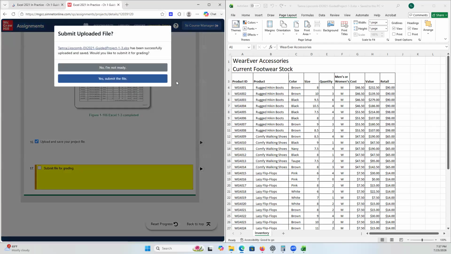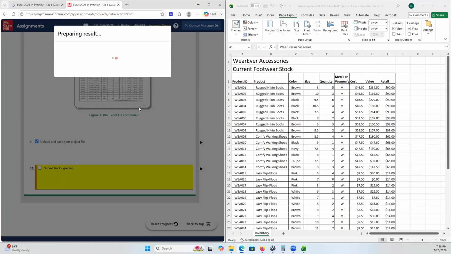There we go. This is the situation you should get. You should get a message that says that this has been successfully uploaded and saved. And it says, would you like to submit it for grading? In my case, yes, I'm ready to submit this file because I am finished with it. But if you did this because you were on a computer that you might not get back to, no way to really save it, you could say no, I'm not ready, and you could come back to it, download it, and work on it some more. But let's go ahead, drum roll please, submit the file.